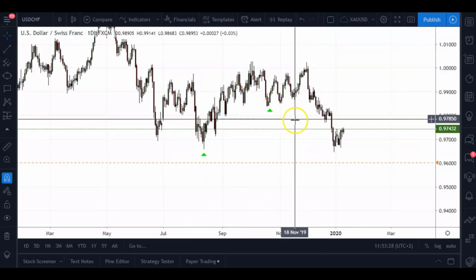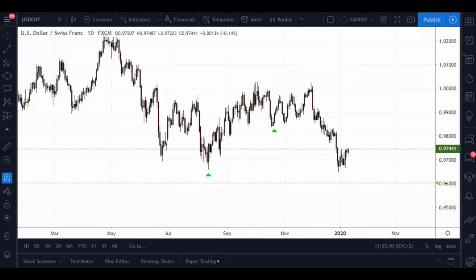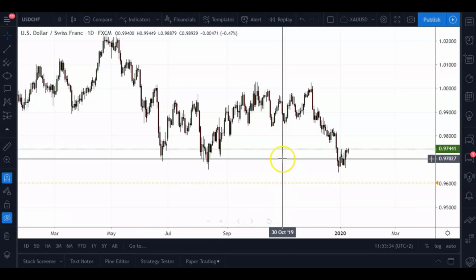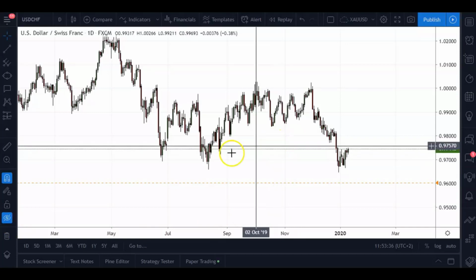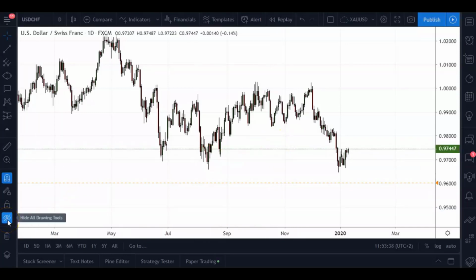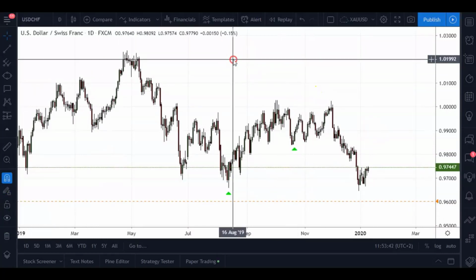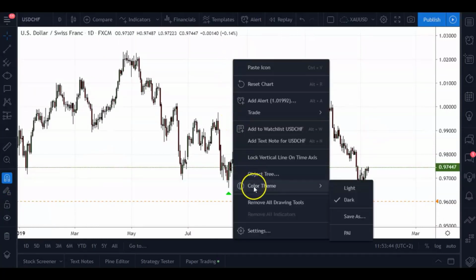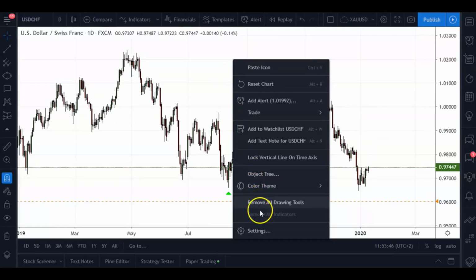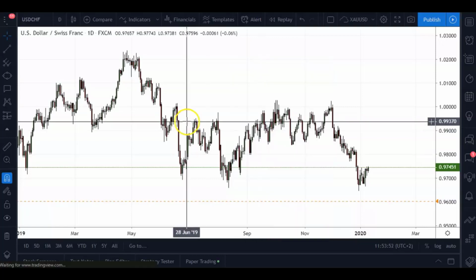If you want to hide all your tools and there's too much clutter on your chart, then you can go to the bottom here and click on this eye icon, and then that will just get rid of everything on your chart, so you can have a clear naked chart to look at, or just click back on it and it will appear. Anytime you want to get rid of all of this, right click and you can just go remove all drawing tools. If you had indicators set on the bottom, you can just remove all indicators, and that will get rid of it over there.